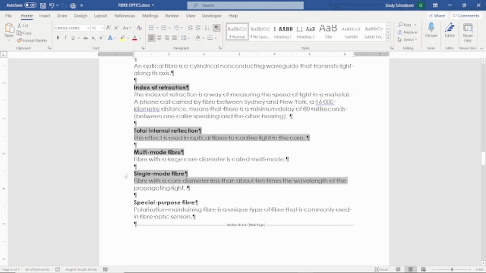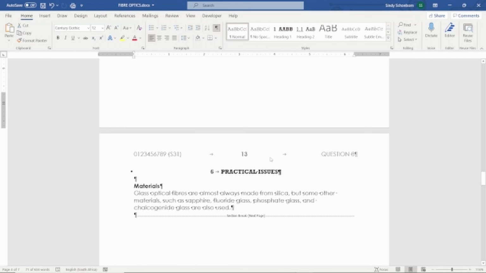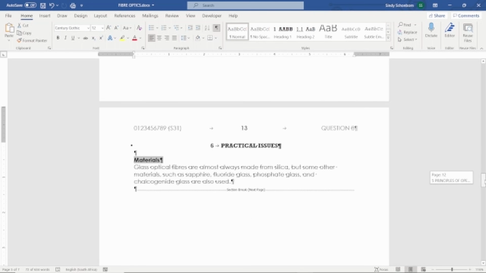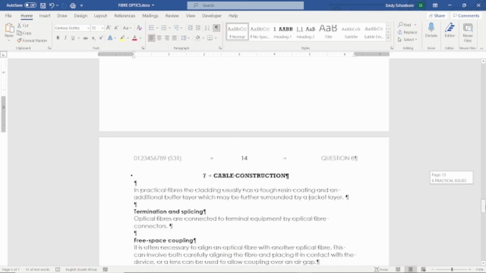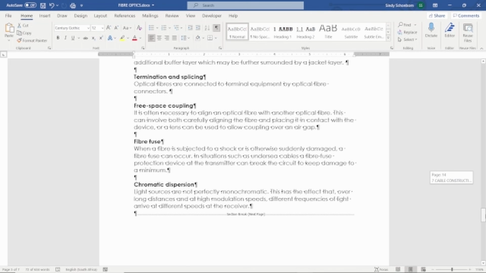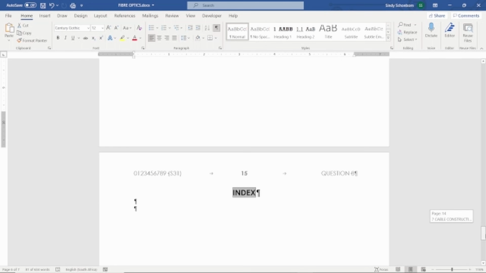Let me just go closer by. I'll remove those just now. Change it back. And then we have material. I should actually just use a mouse and not the on-screen keyboard. Then we have termination, free, fiber, and chromatic. And I think we end over here.